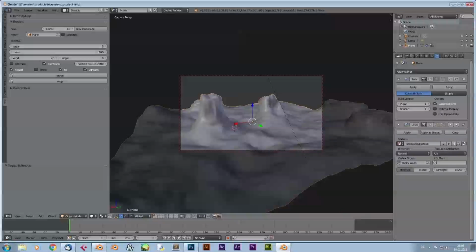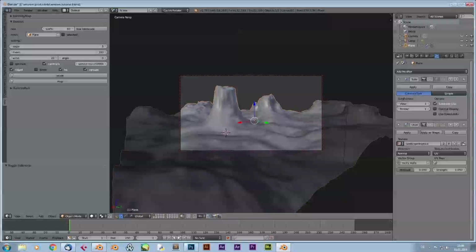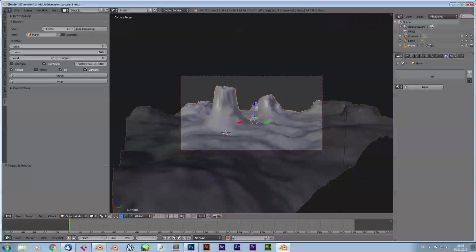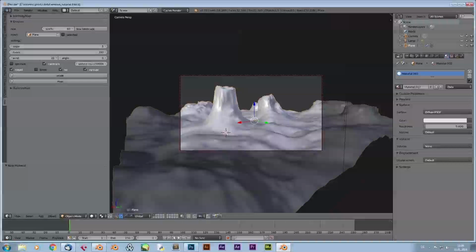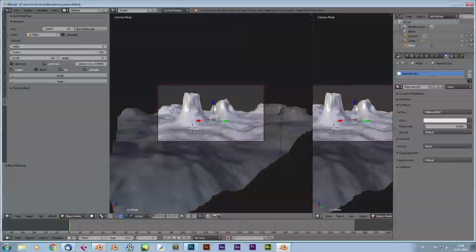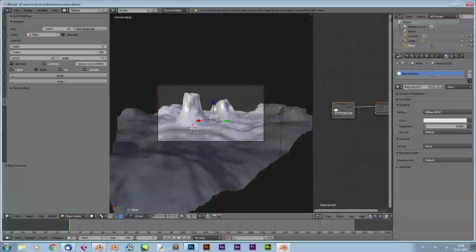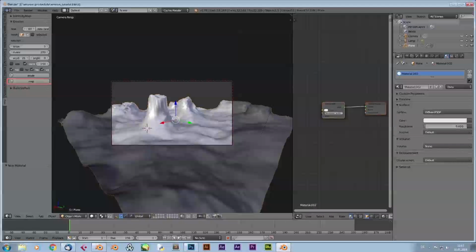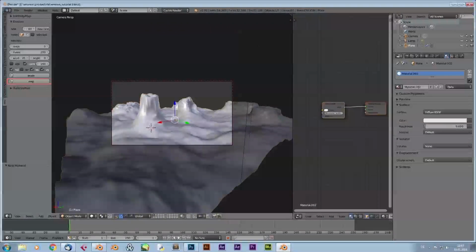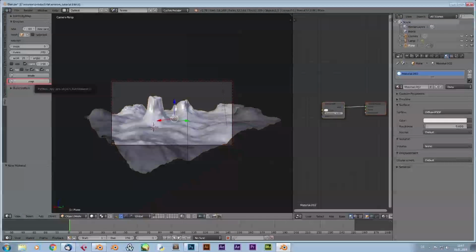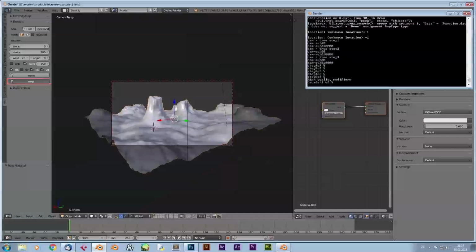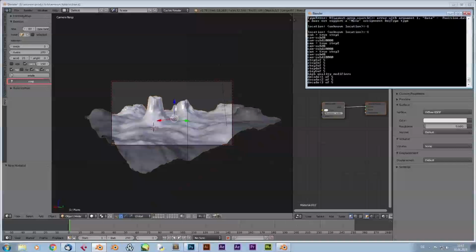But how do we apply gradients now? Because we have a new material, let's say, diffuse texture. Let's open the node shader in a new window. To get a good shading of the landscape, we first have to generate maps. So we hit map, and again we see in the system panel how our progress is going on.